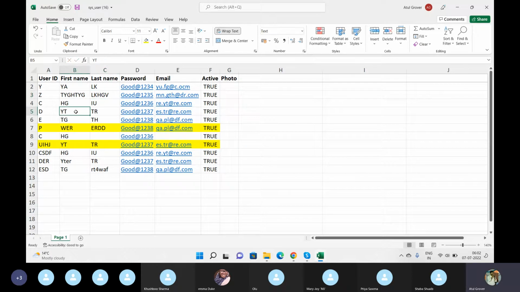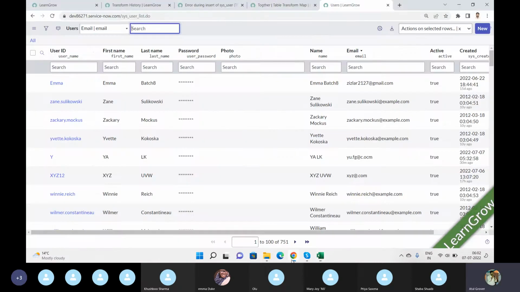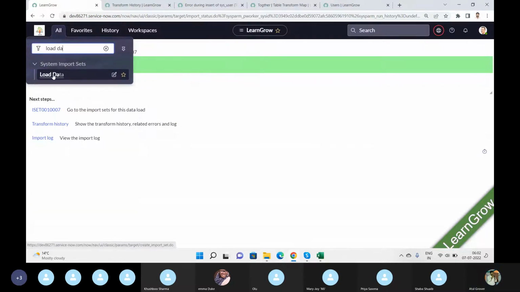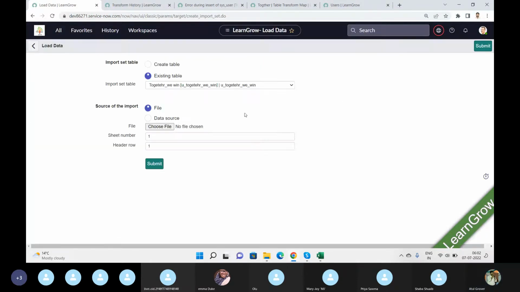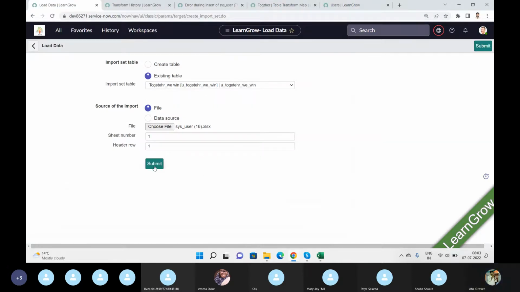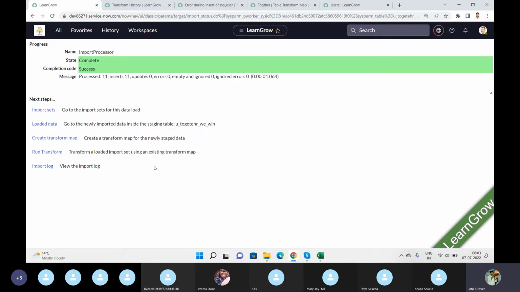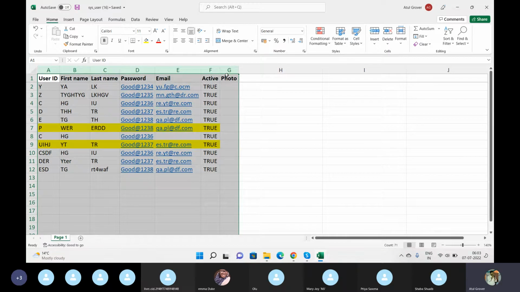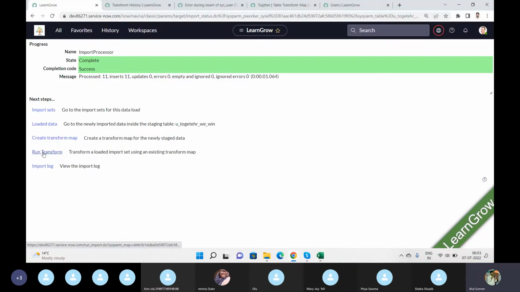I'm making some changes so that we can see what happens now. Click save. Go here. Load data. Let me use the existing table. File, 16 number. Okay, submit. Fine, it will work because the import set has nothing to do with field availability or attribute availability. Now let me click on run transform.